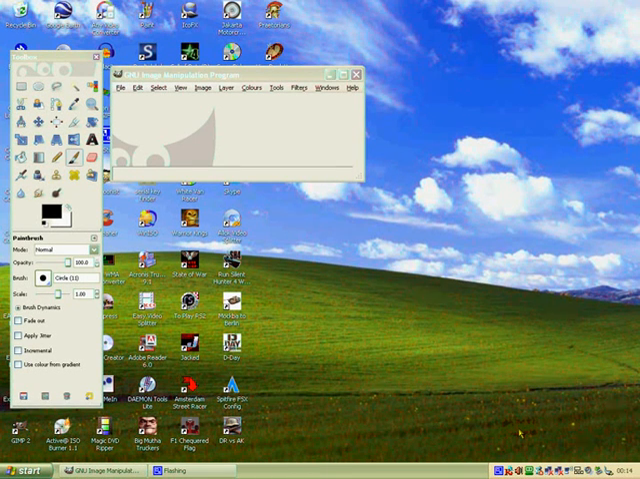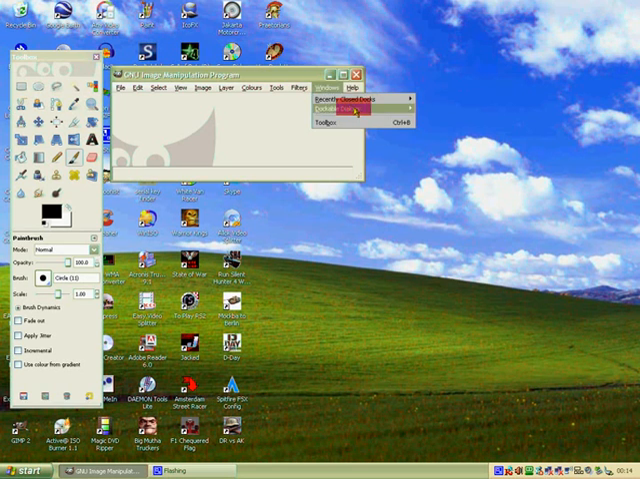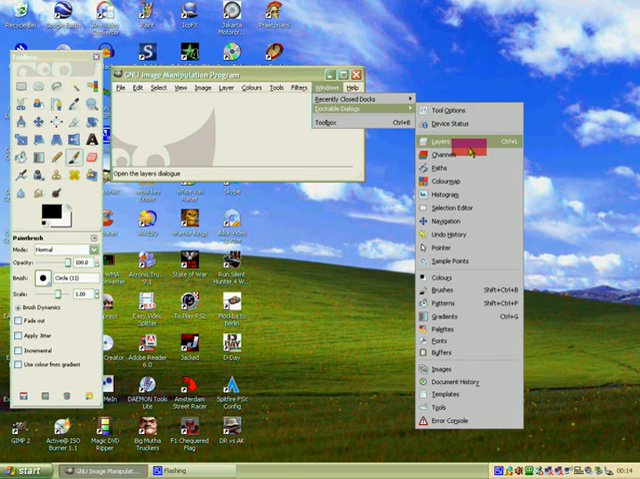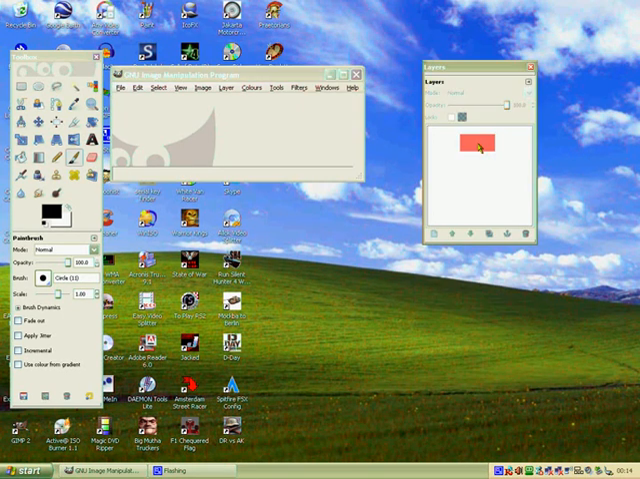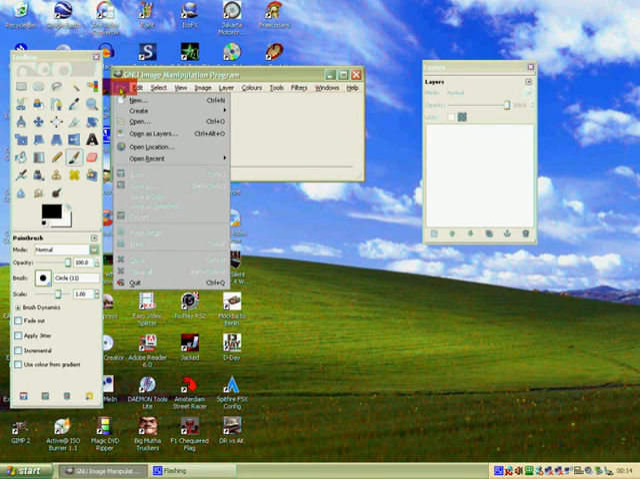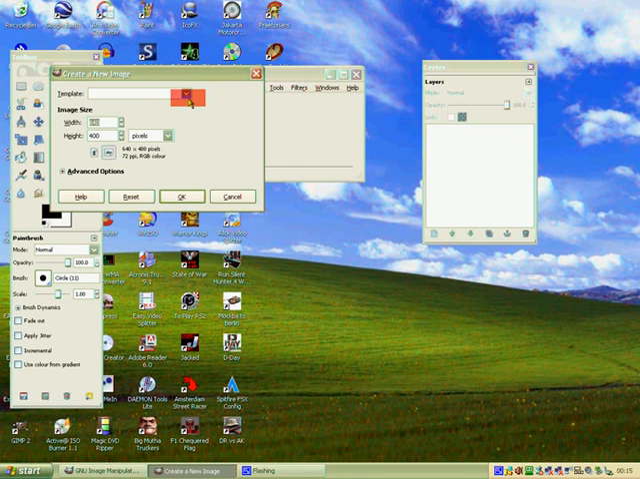We'll show you how to make a photo collage with Gimp photo editor. If you've not got your layers window showing, just go to Windows, Dockable Dialogues, click on Layers. Next, go to File, New. Image size, this one's at 640 times 400 pixels. Click OK.